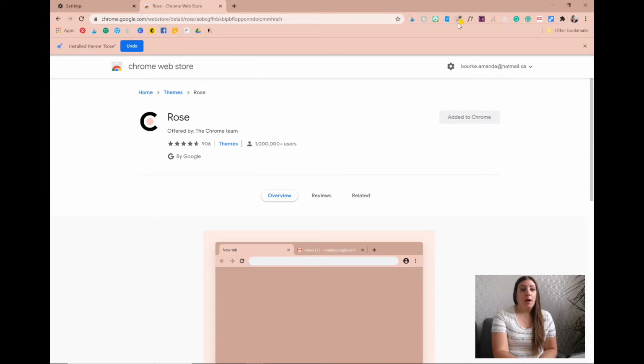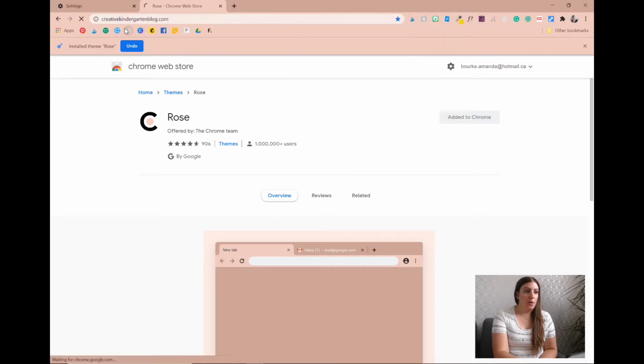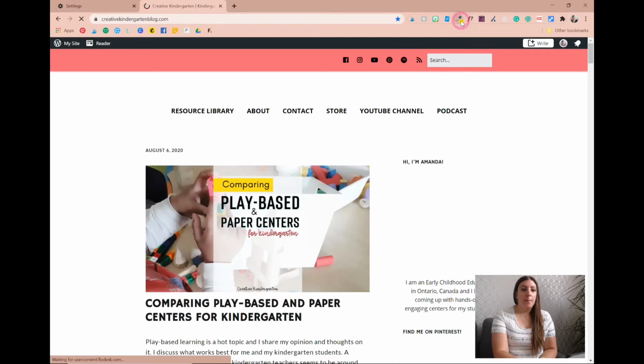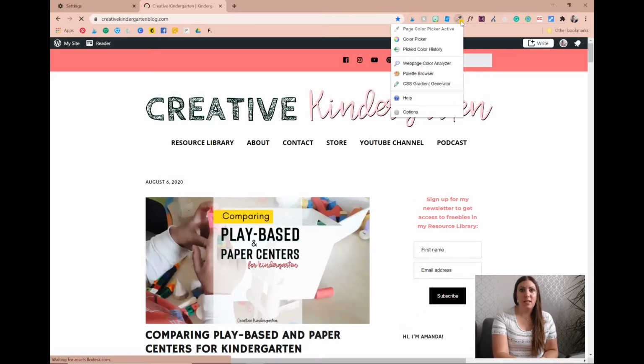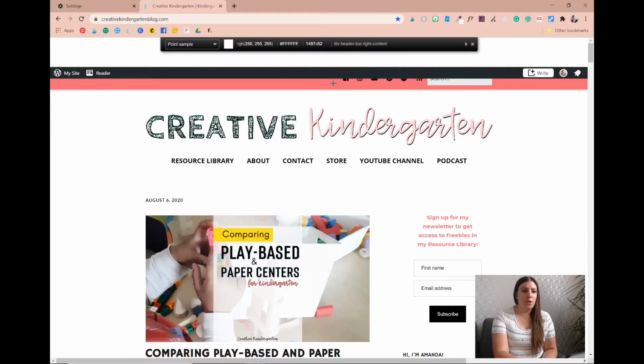So this one is a color picker, and I would just have to go, let's go to my blog to show it, because it won't do it on that website I was on. But let's say you're on a website and you really like a color that you see. I use this color picker, and you just go on top of a color and it'll give you the codes that you need to use that color.